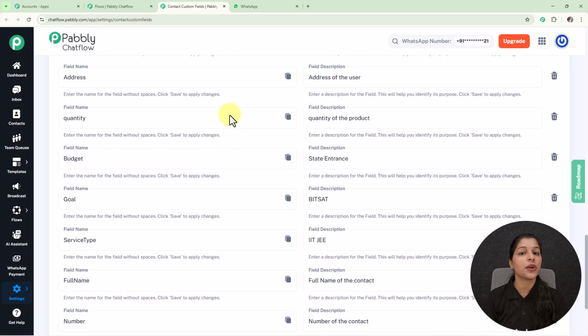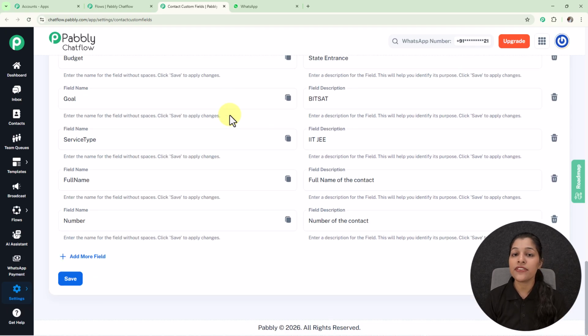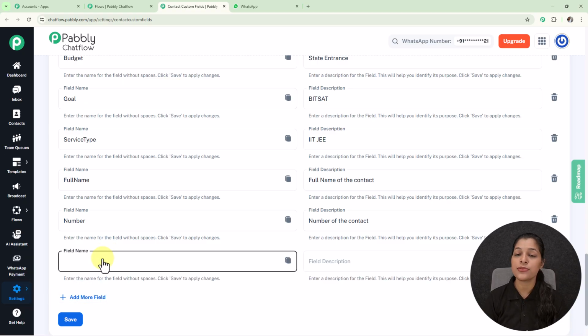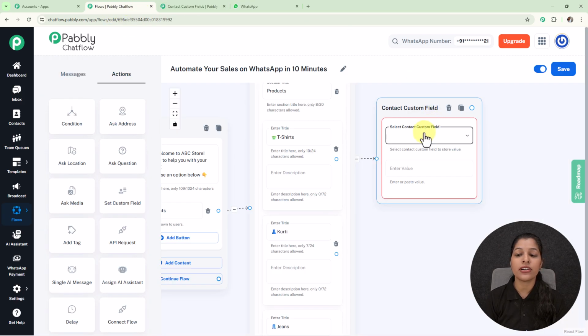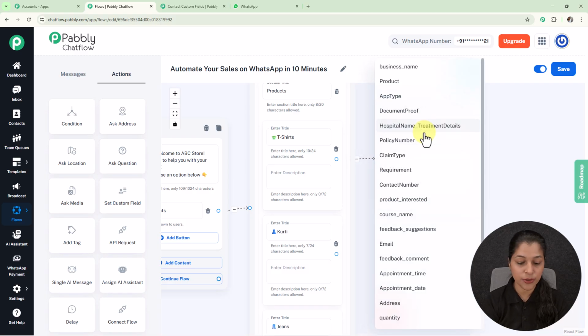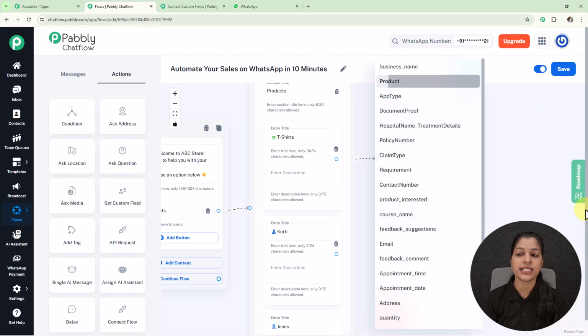And as you select this contact custom fields, you will land on the contact custom fields page which I have already opened, where you can see the previous contact custom fields I have created. And for creating your own contact custom field, you just have to click over this add more field button, and here you have to provide the field name. And as of now I have already created my contact custom field which I am going to select, that is product, which can be seen here.